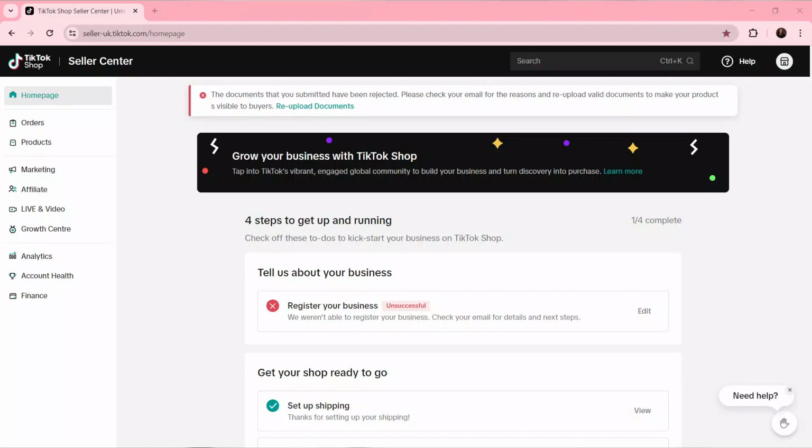Hello, in this tutorial I'll show you how to connect Etsy to TikTok Shop. The first thing I'd like you to do is to launch your TikTok Shop account, which of course I have done right here. Now, how can you create an account in TikTok Shop?